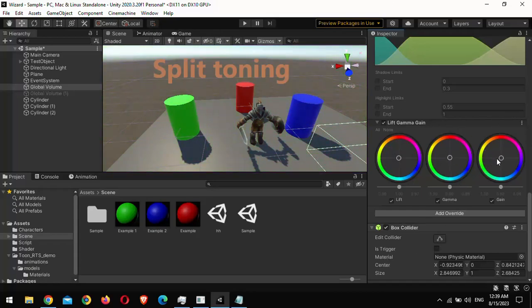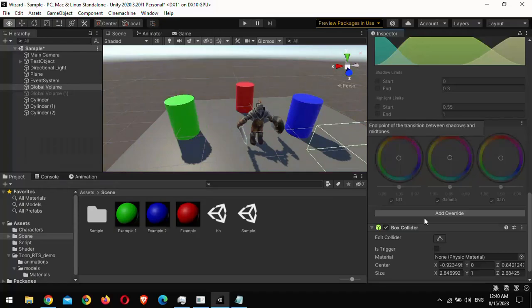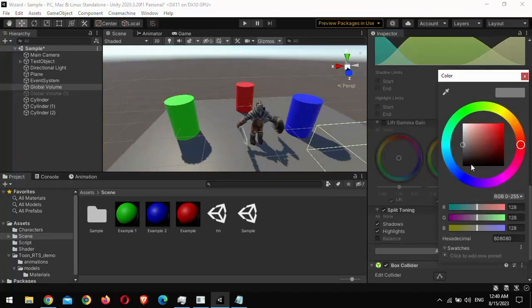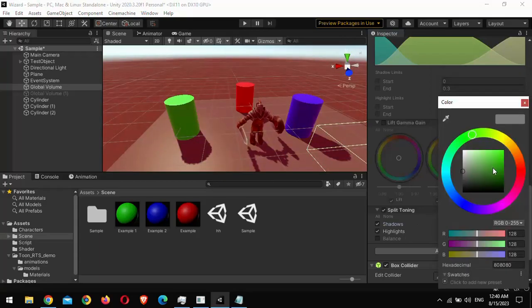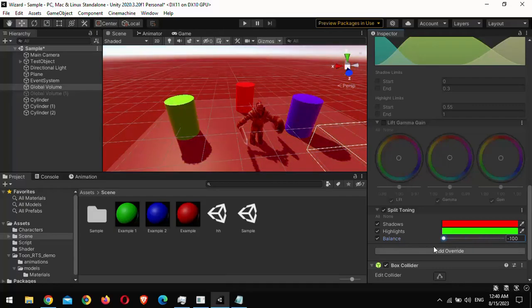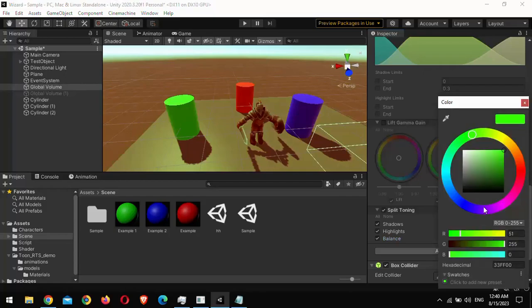Next we have split toning. This will allow you to blend between two colors for the shadows and highlights. Let me show you. I can actually mix the balance of each color I want. Zero is in the middle, and you can give an advantage to each color. Of course, you can choose the color you want.